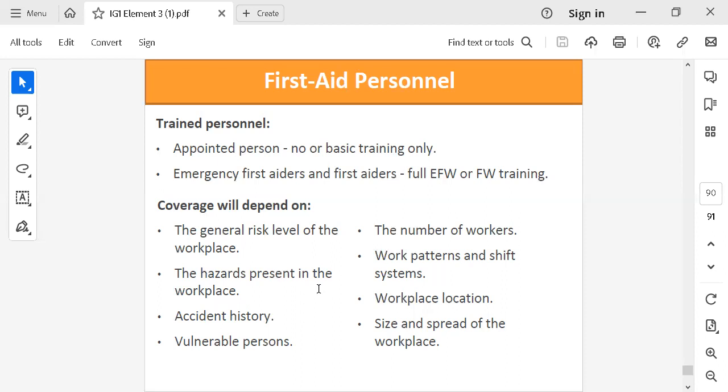Then the accident history of the organization. Vulnerable persons: if more, we need more first aiders. Number of workers: if the number of workers is more, we need more first aiders. Work patterns in shift systems: if we have 24-hour duties, morning shift, evening shift, night shift, we need more first aiders. Workplace location: for example, if we are working in a hilly area or a remote area, we will provide first aid personnel according to that place.